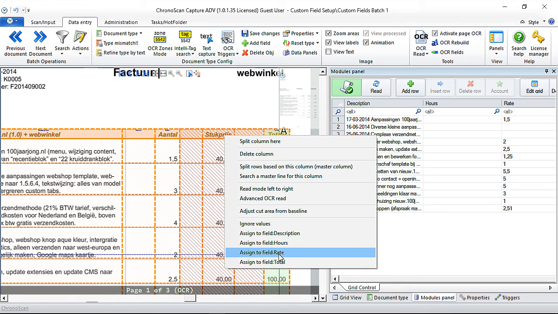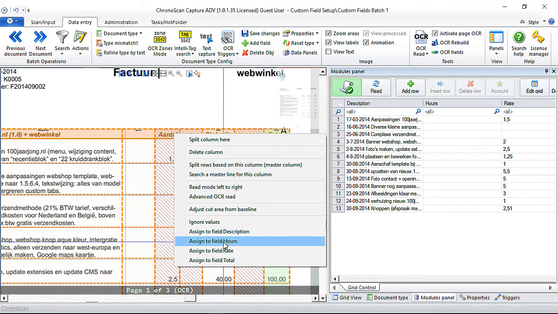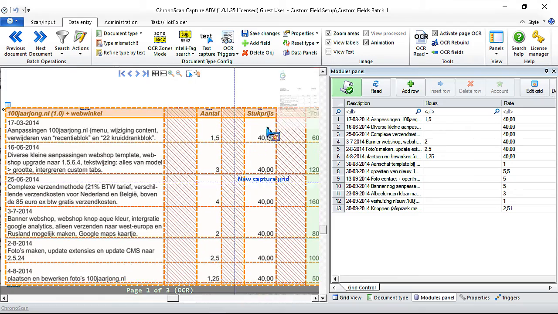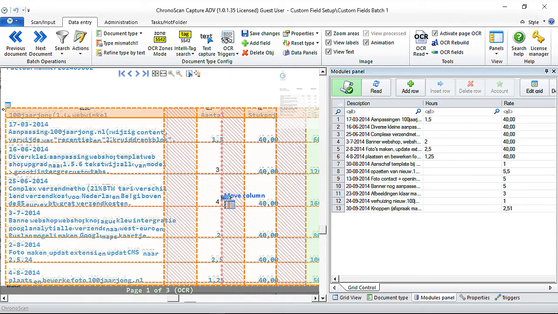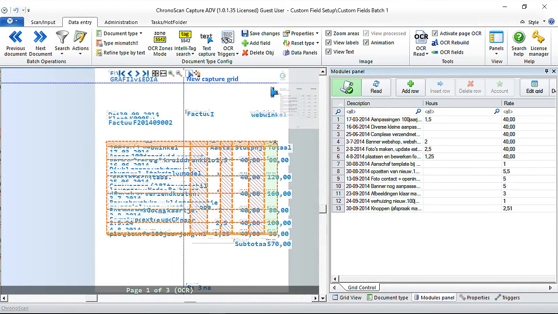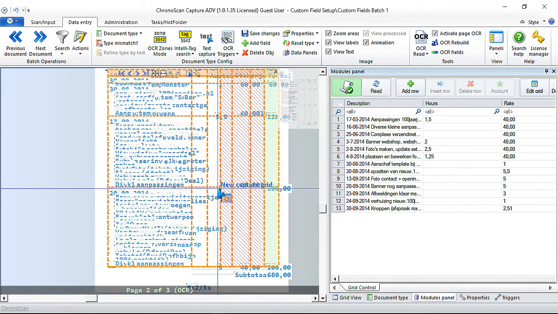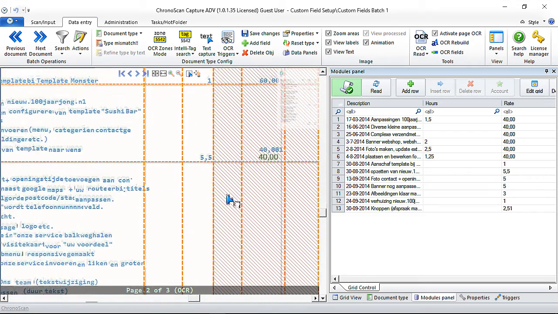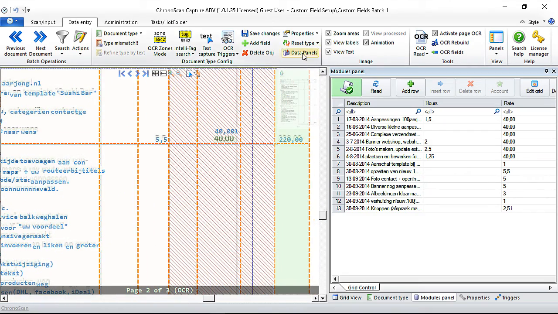Let's make it rate, hours and description. Now we will get some data. And you can see some data is missing. And that's also part of the deal. We don't always get all the information captured. And what we have to do here is to manually input when we don't get the data.